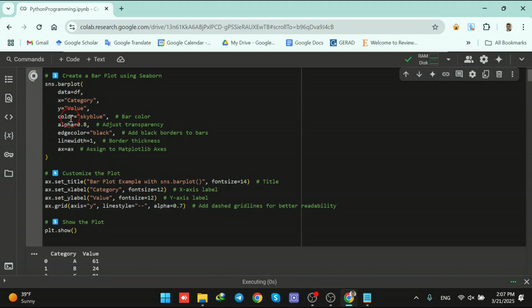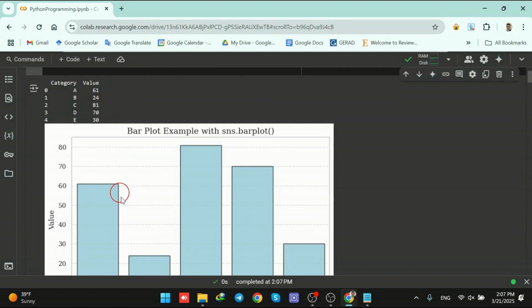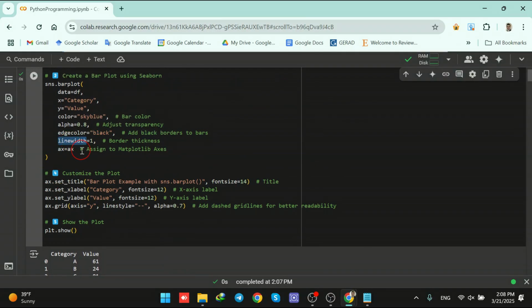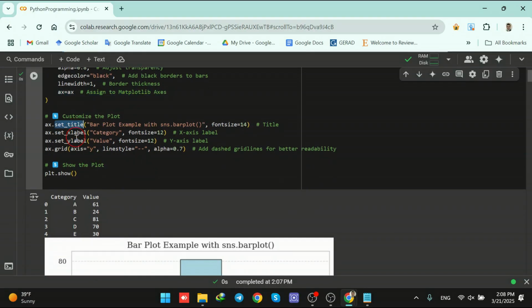We are having then the edge color, which is black. I chose it to be black, so you see that the edge color is totally black. Then we are having the line width equal to 1. We are having the Matplotlib axis being assigned. Then we use the set title function to put the title for our plot, and also the font size 14.